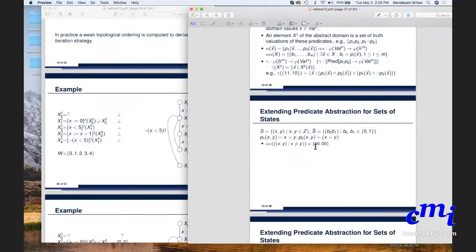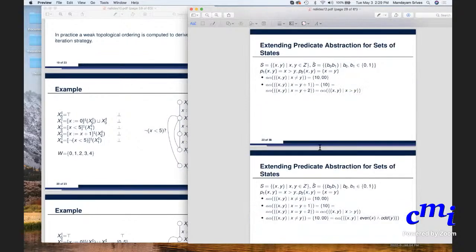Because if P1 is 1, that means x is greater than y, then the second one has to be 0. So therefore, it maps to, the pairs such that x is not equal to y can be either such that x is greater than y, or x is not greater than y. So it maps to these two states.